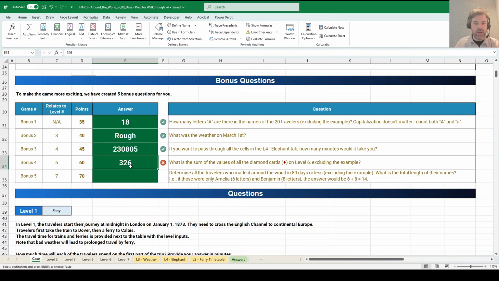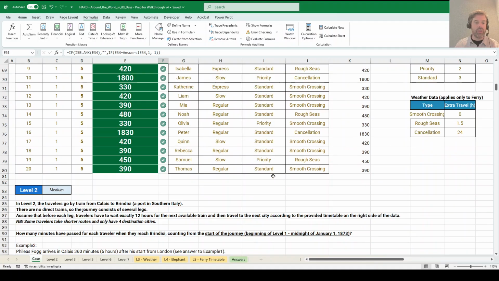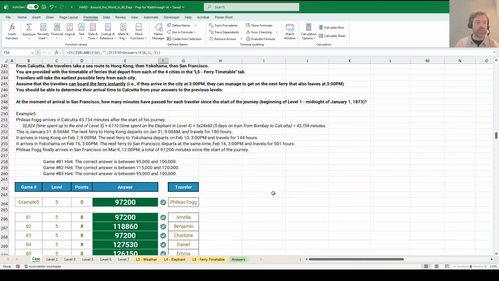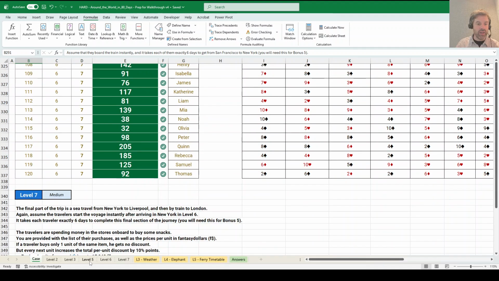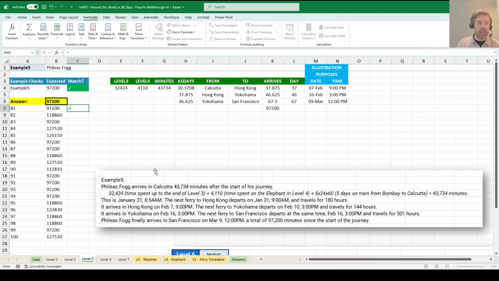And then finally, determine all the travellers who made it around the world in 80 days or less, excluding the example. And what caught me out here when I tried this and I had to ask for help was that on 2 of the questions, level 6 and level 7, it mentions that after getting to San Francisco, they travel 6 days to New York. So if you didn't get that, you wouldn't be able to do this. So what we need to do is we need to add those 6 days to this.